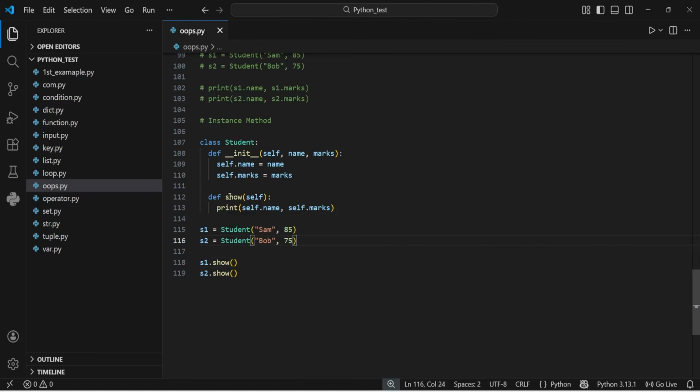So this show method is called an instance method. Those methods that work with instance variables and belong to a specific object are called instance methods. Always remember, in this case, this show method is working with these two instance variables. That is why it is called instance method. So I hope you understand what instance variable and instance method are, what the difference is, and how they work.